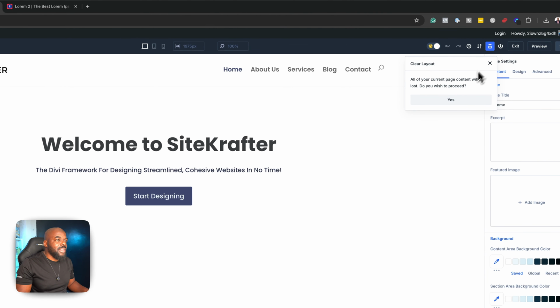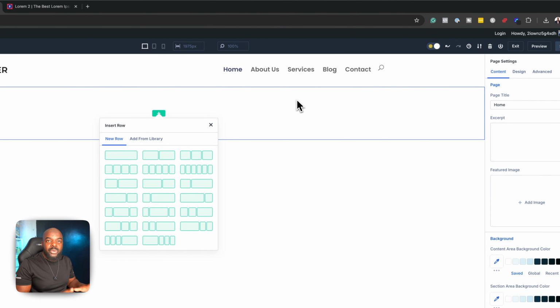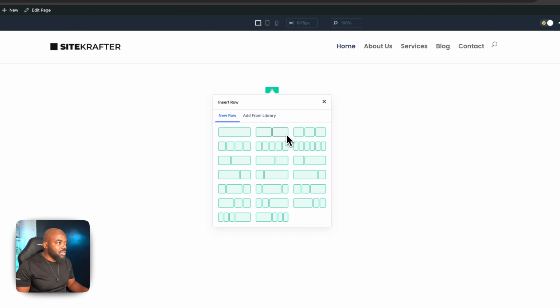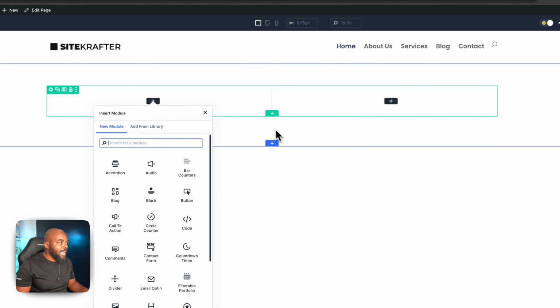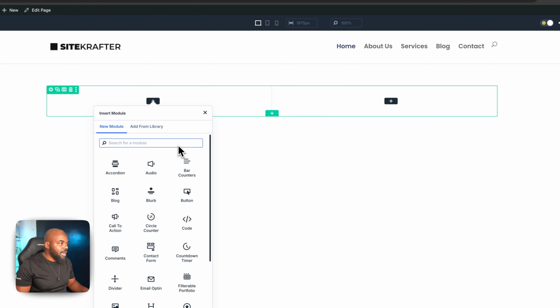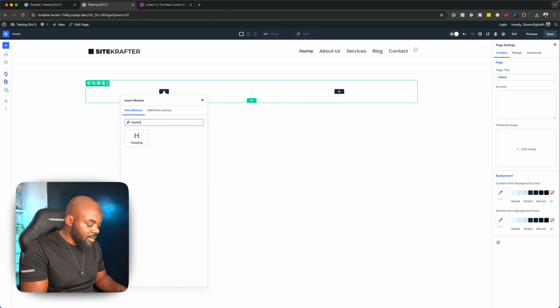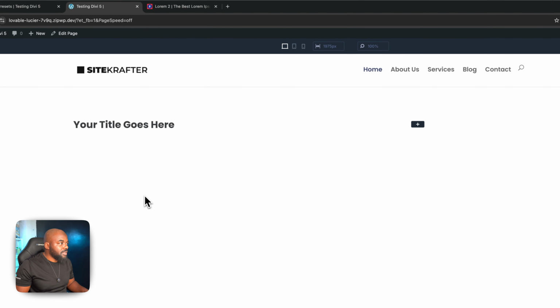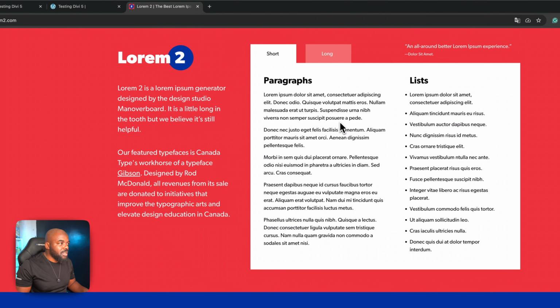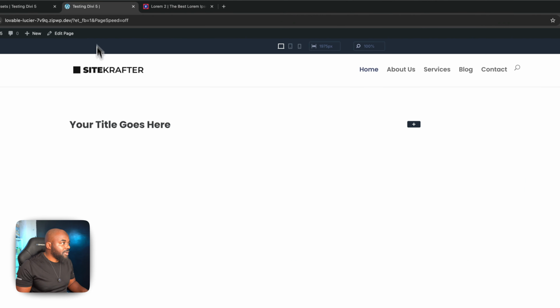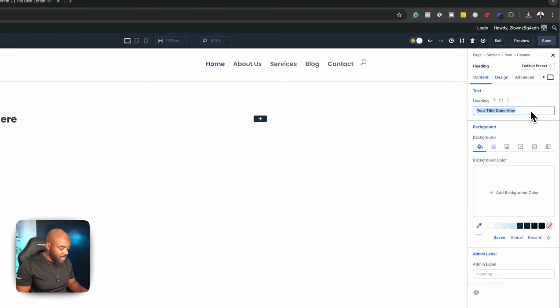All right, so I'm going to clear the layout here because I want to work with a brand new layout. So the first thing I'm going to do is to add 2 columns. And in the left column here, I'm going to add a heading. Okay, so this heading here, we're going to use some lorem text. So I'm just going to copy a bit of text like that. Come back over here. And with that selected, I'm going to go in and paste it.